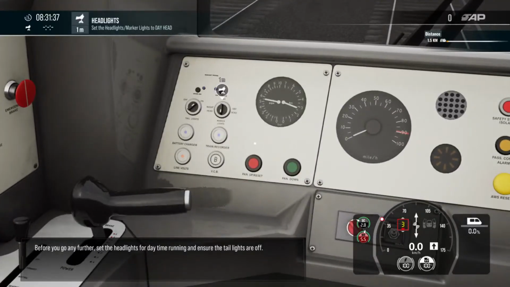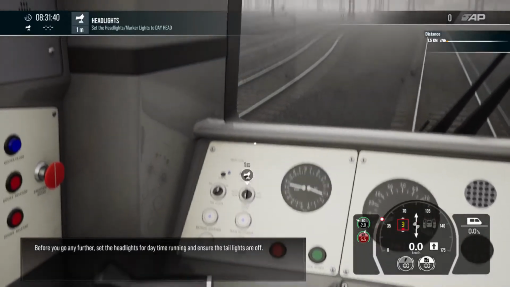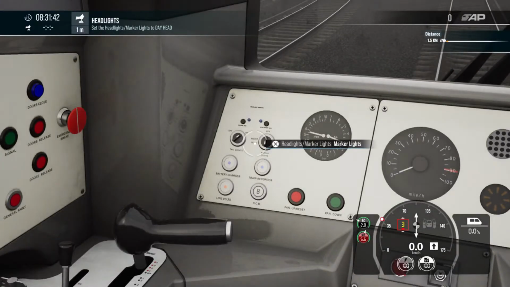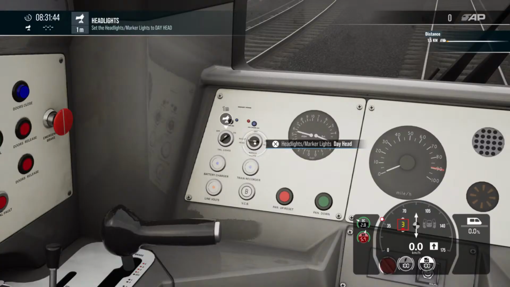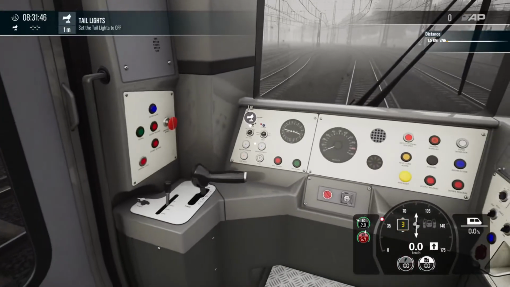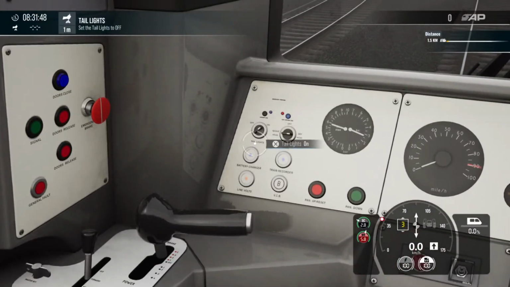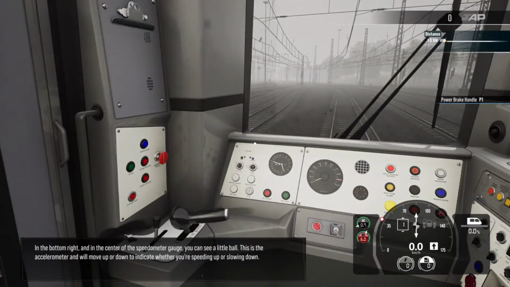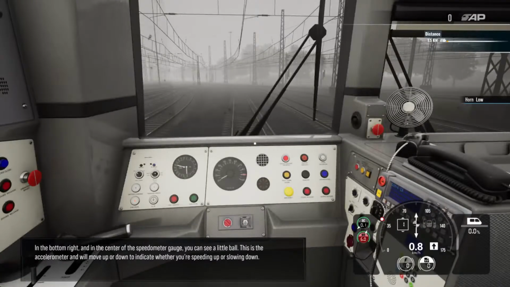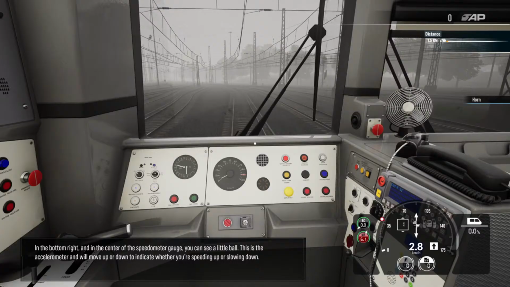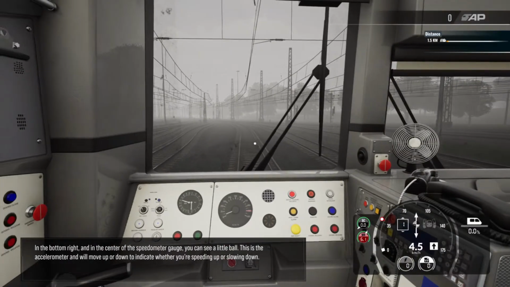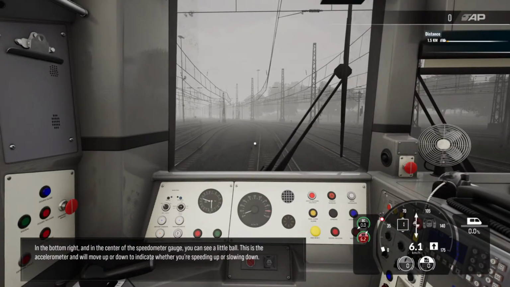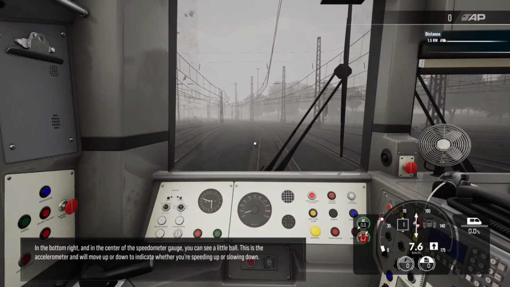Before you go any further, set the headlights for daytime running and ensure the tail lights are off. Now pull the combined power and brake handle towards you to release. In the bottom right and in the center of the speedometer gauge, you can see a little ball. This is the accelerometer and will move up or down to indicate whether you're speeding up or slowing down.